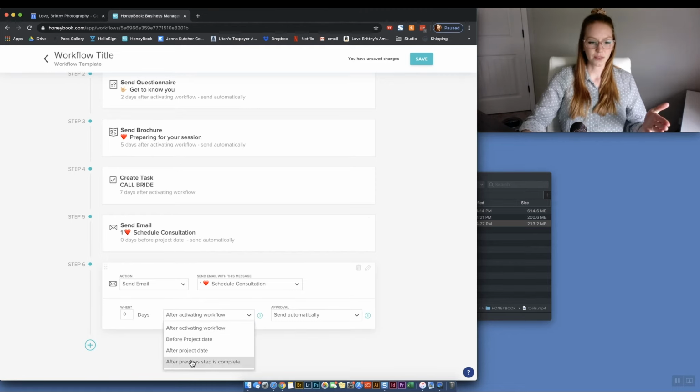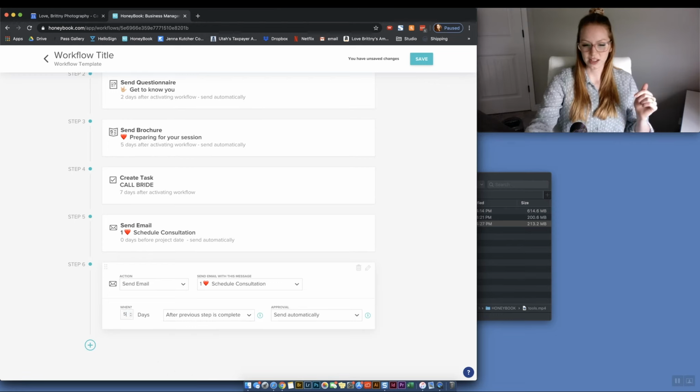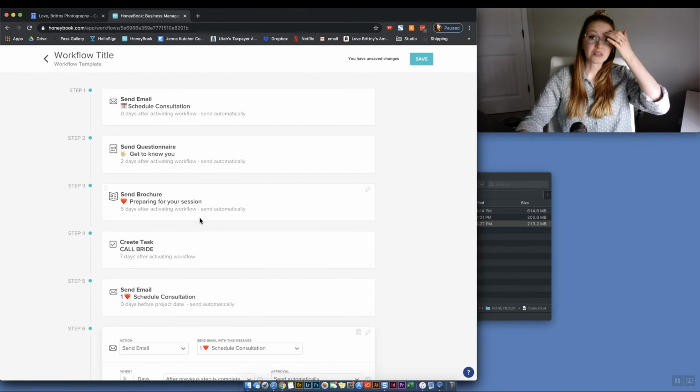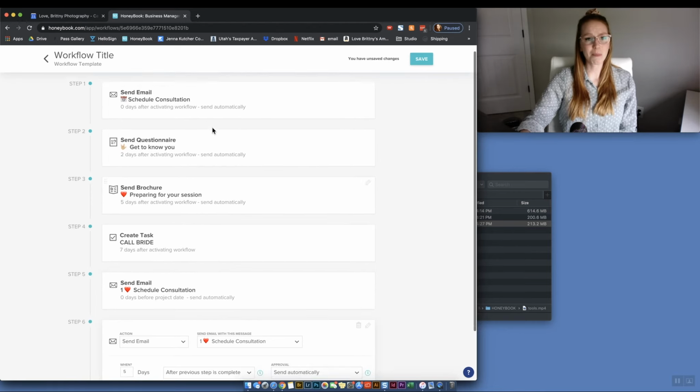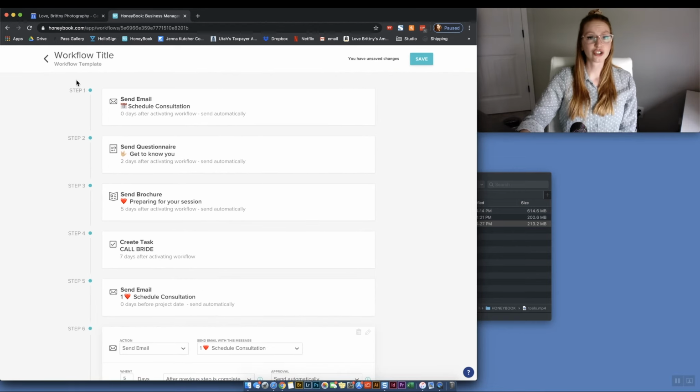I could do after the previous step is complete, like 3 days after the previous step. Does that make any sense? So you can customize as much as you want of this. It does take a little bit of forethought to make sure you know what email is getting sent out when, and you create those emails in the template tool. But once this is created, super, super easy.